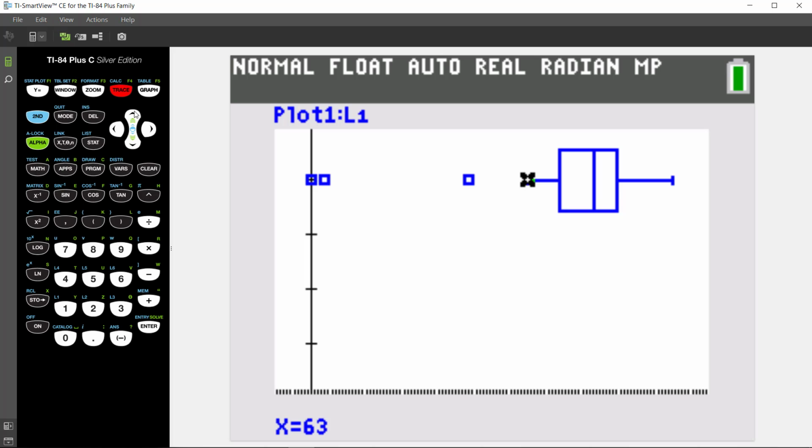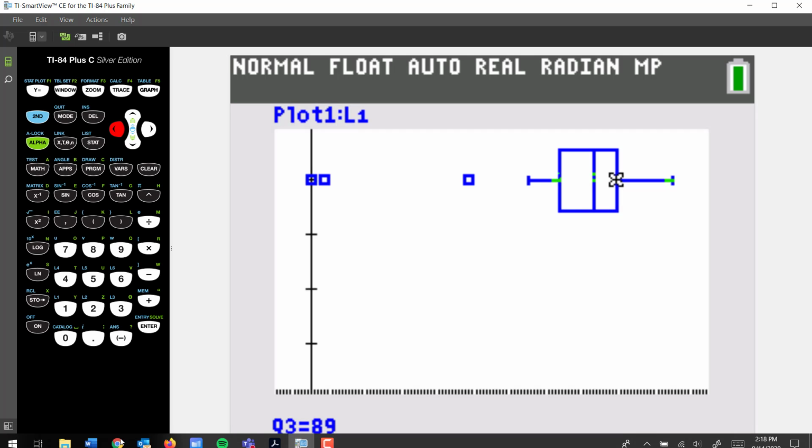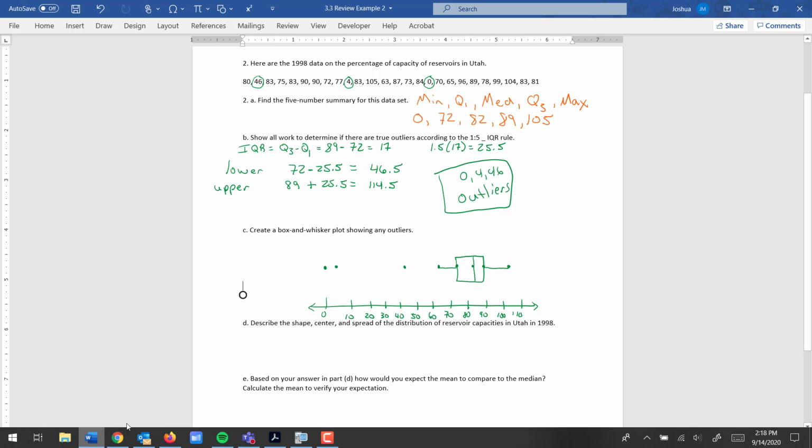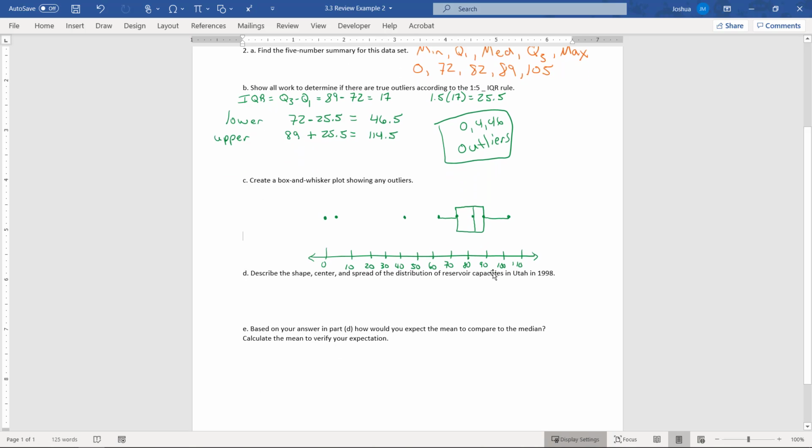You can check it, and I can trace it. There's the minimum value that is inside the data. There's an outlier, there's an outlier, there's an outlier. There's Q1, there's my median, there's Q3, and then there is my maximum value. It's a nice thing to be able to do if we want to look at our box plot on the calculator quickly. All right, let's go back to the example.